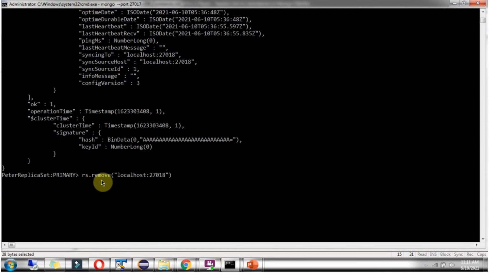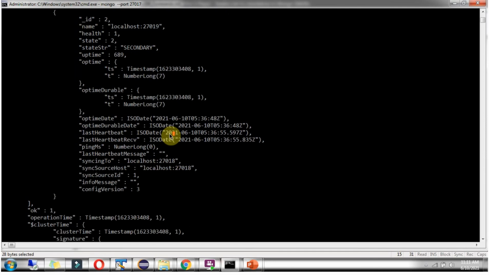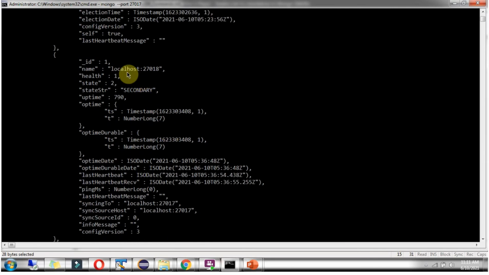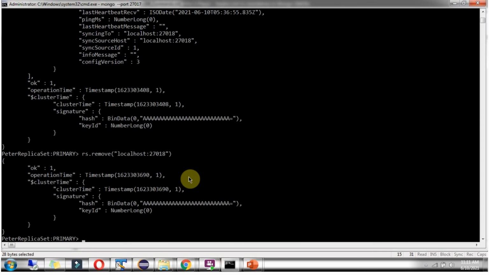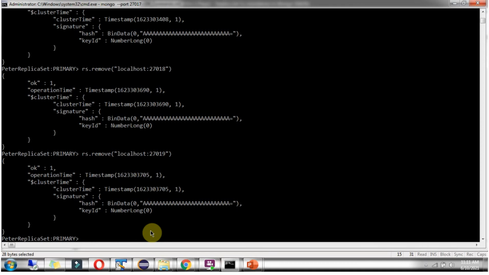Using the rs.remove command, we can remove a secondary server from the replica set. In the remove command, I am passing the secondary server name. Here you can see the name of the secondary server. Enter, and it is successfully removed. We will remove one more secondary server, which is localhost:27019. And both secondary servers are successfully removed from the replica set.